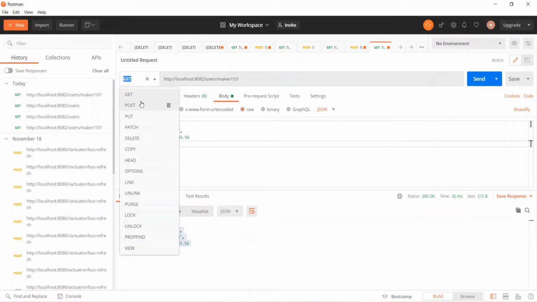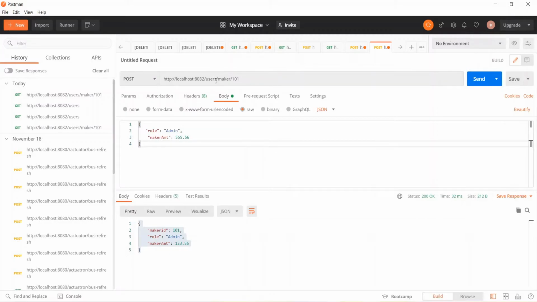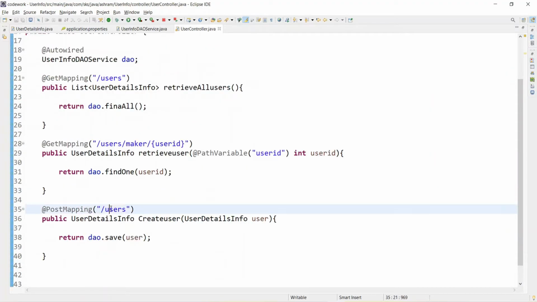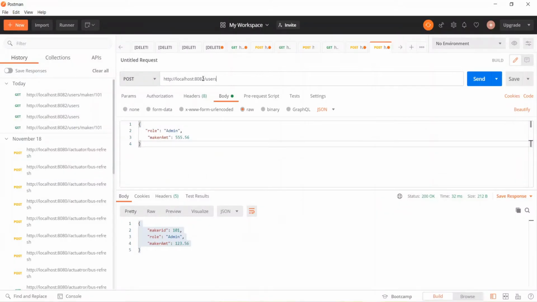Now what you need to do is select the POST method, okay, and the REST endpoint is users only, right? This is what our REST endpoint is. If you go to the user controller, this is our REST endpoint. So after 8082, the port on which you are running, you need to put that endpoint only. So slash users is the name of the API, right?